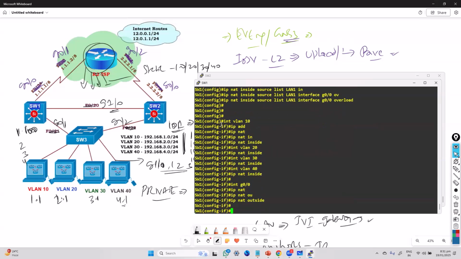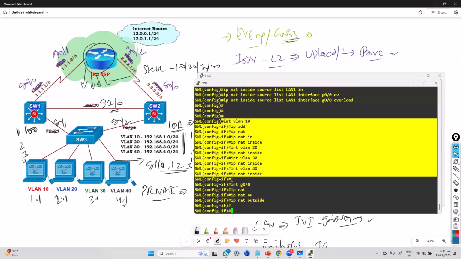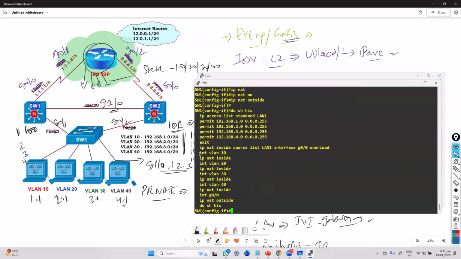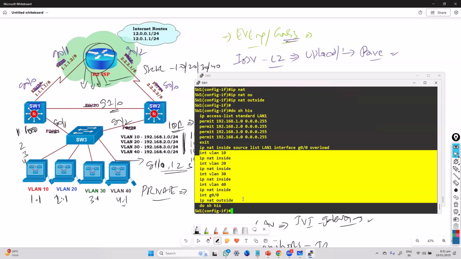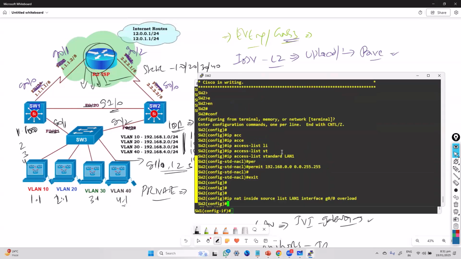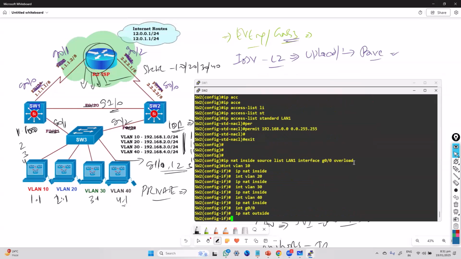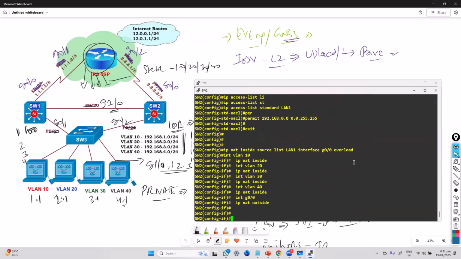Now, the inside is nothing but the interface from where you get the private IPs, the outside interface from where you get the public IPs. You can see this is the complete configuration I have to do. The same thing on the switch 2 as well. I had to go to switch 2 and do the same thing. Okay, IP NAT inside and outside configurations. Once we are done with this, so now the NAT configurations, I hope I'm done with all the things.